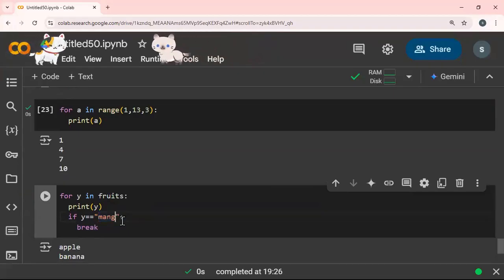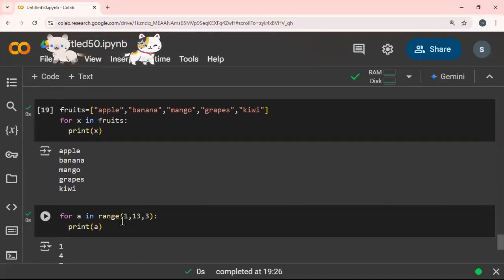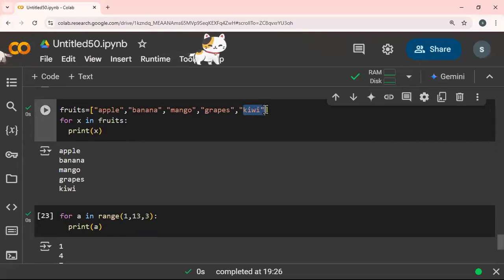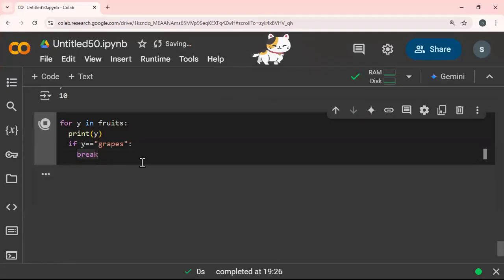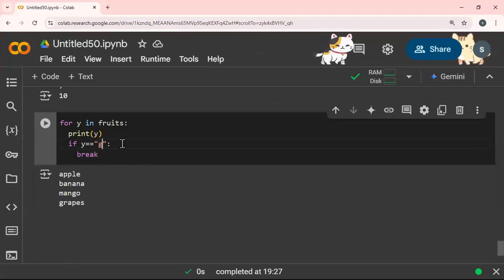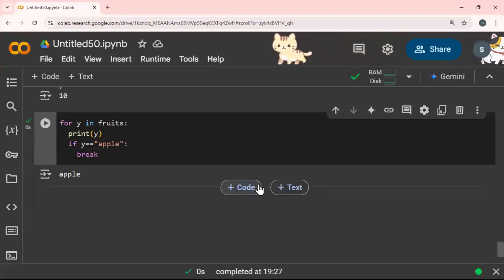So if I give grapes, then when the grapes fruit comes, the loop is automatically stopped. The last values are not executed. Now the kiwi fruit is skipped by my break statement, so the kiwi is not executed. If I give apple, only the apple fruit is executed, because at the starting value we can apply the break.